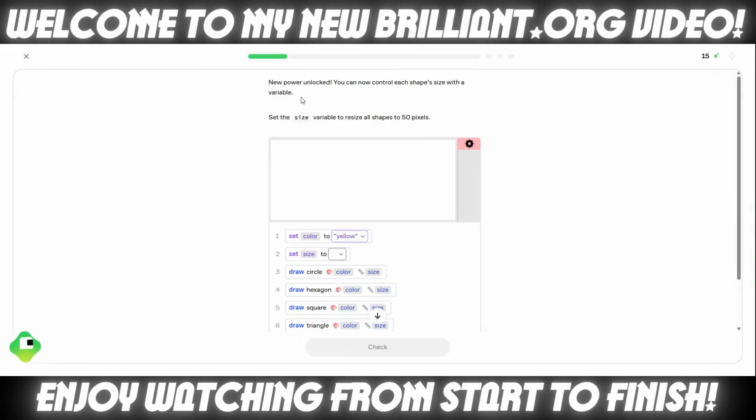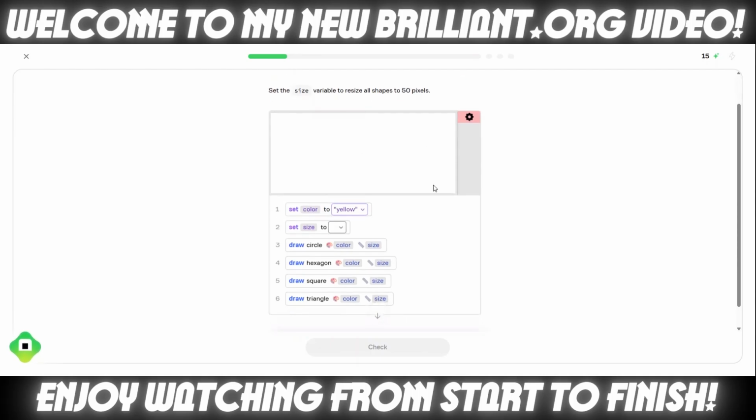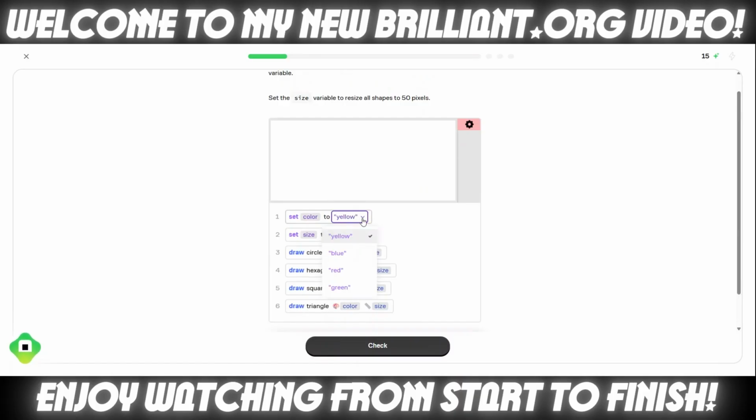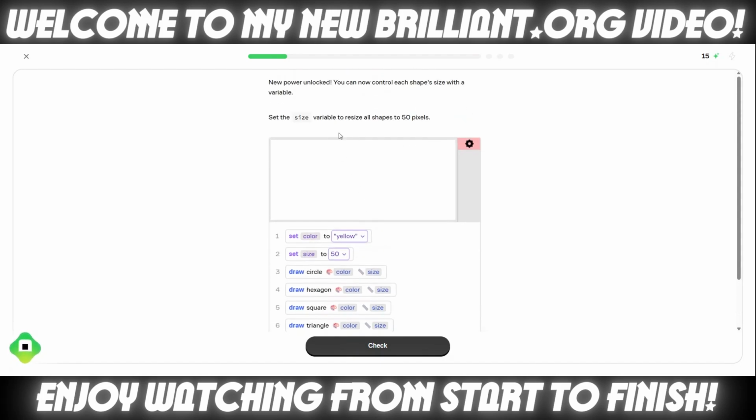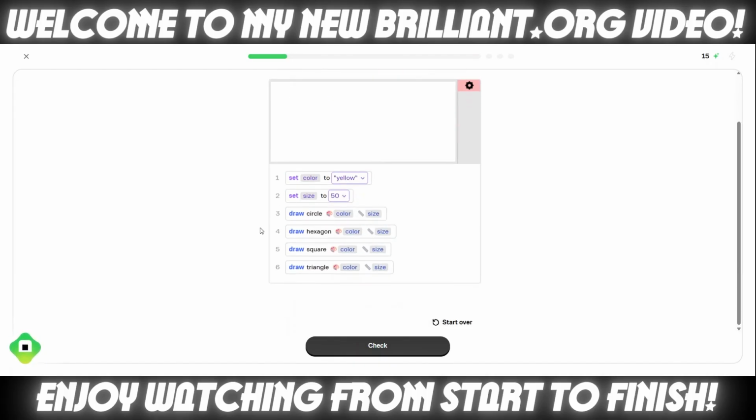Here's another problem. New power unlocked. You can now control each shape's size with a variable. Now set the size variable to resize all shapes to 50 pixels. Yes, so all shapes to 50 pixels. Color to yellow. I think that color will not change, but size to all 50. It doesn't matter which color is given, but just size is to exactly 50, right? So lines 3 to 6 will all perform simultaneously, so I'll click the check button once more.